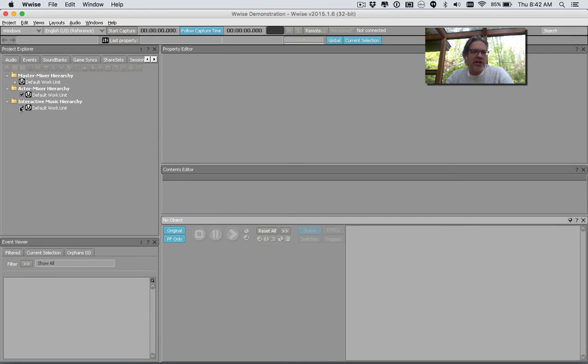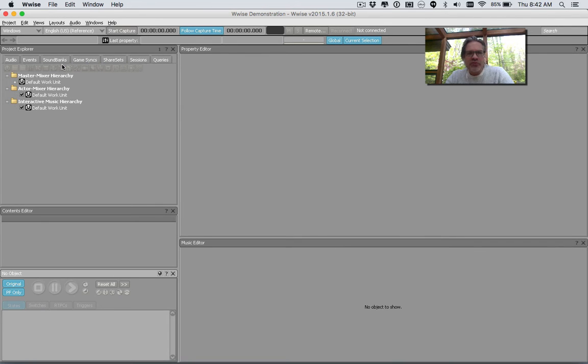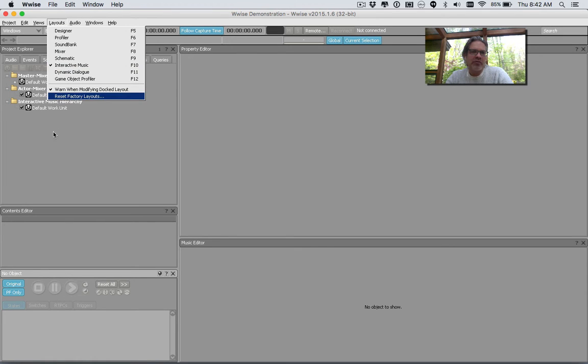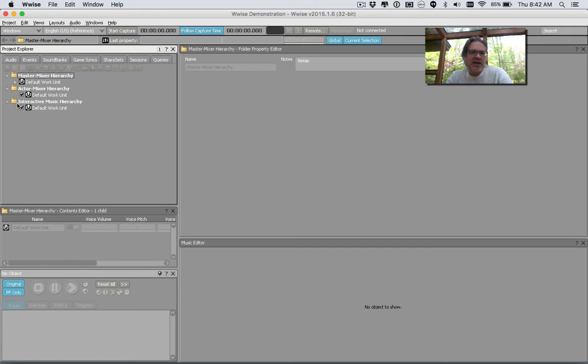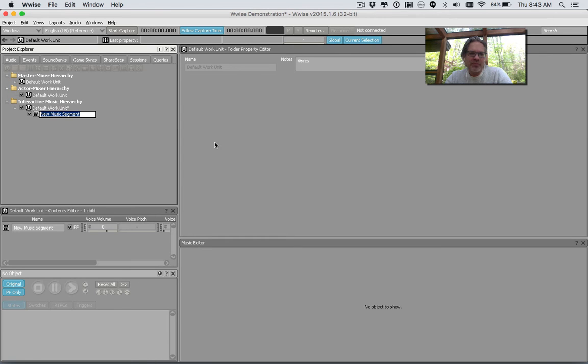Okay, so I want to go to my layout menu and choose interactive music. Most of these tutorials will have to do with interactive music, so I always want to switch to that correct layout when I start up. Then I can see I have a hierarchy over here, and I'm actually just going to create a segment. A segment is what wave files go into. Wave files go onto tracks, then into segments. So we'll kind of see that.